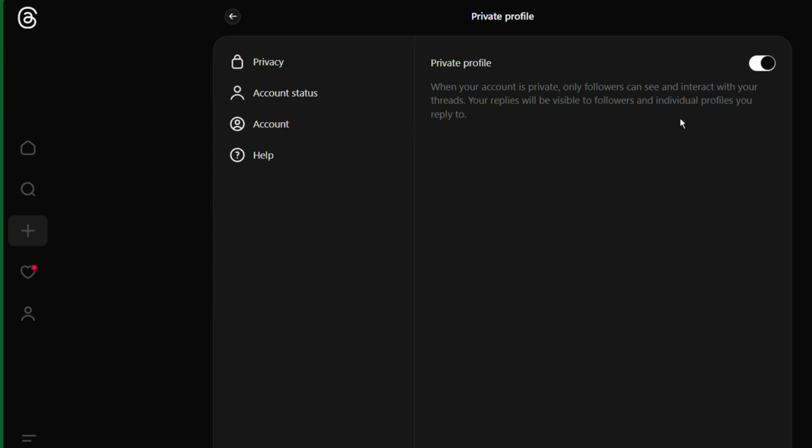That's how you can make your Threads account private. So it only takes a few taps, but it gives you a lot more control over who can actually see your content and interact with you.